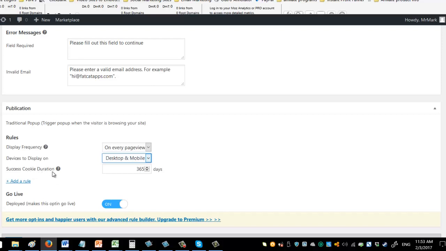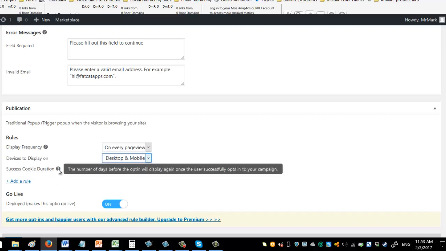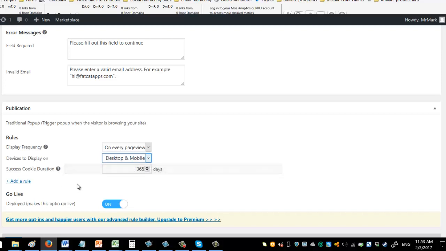And success cookie duration. The number of days before the opt-in will display again once the user successfully opts into your campaign. So they won't see it again for 365 days. I can bring that right down, let's just say 30 days. So every 30 days they'll see that same one, even if they've opted in.